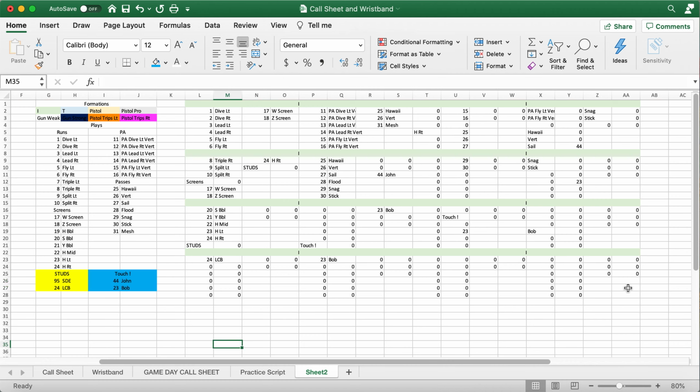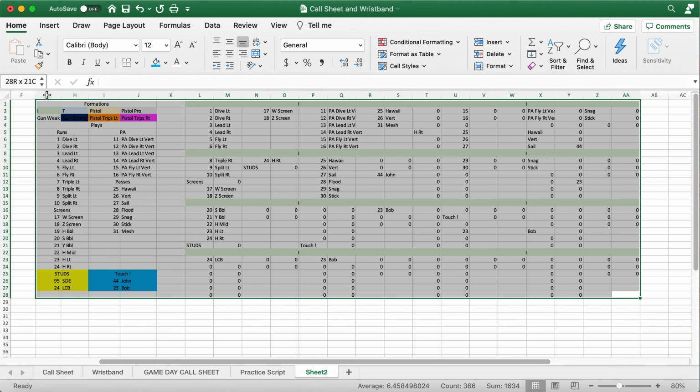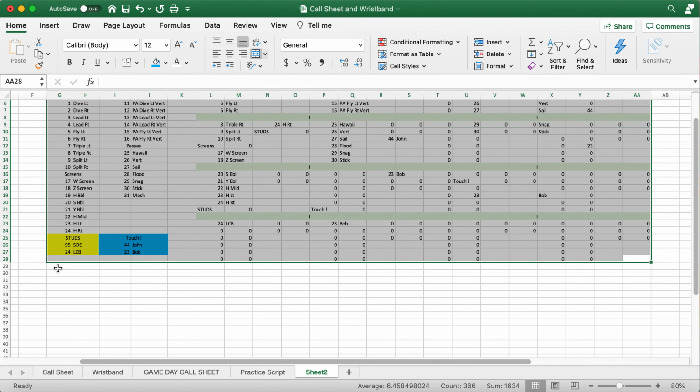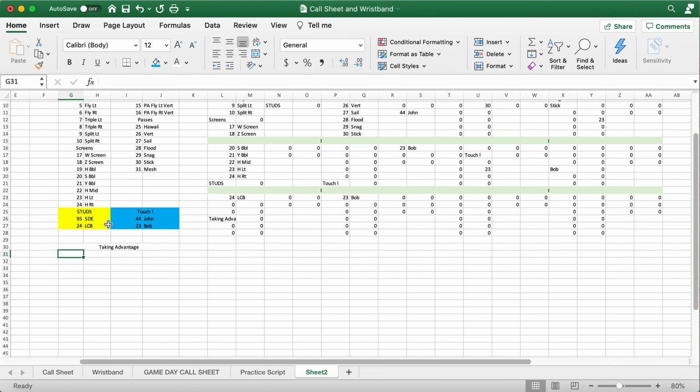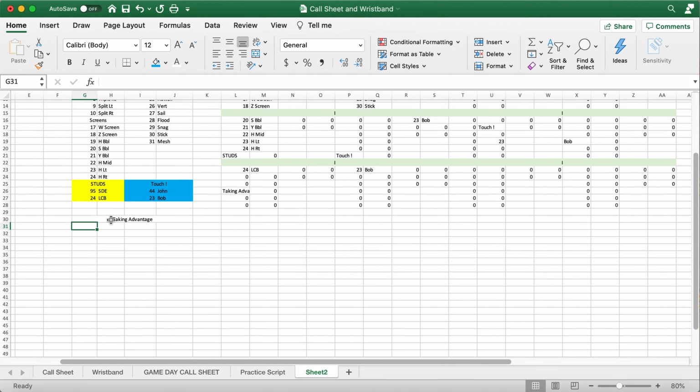So this might be the front side of your call sheet, right here. And now on the back side of your call sheet is going to be your down and distance, your field position, your hash, who you're reading, stuff like that. So here I might go 4 cells, merge and center, and I might be taking advantage of. And this is going to be who you want to read.